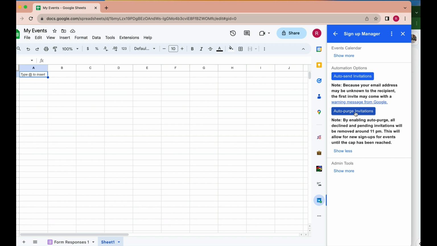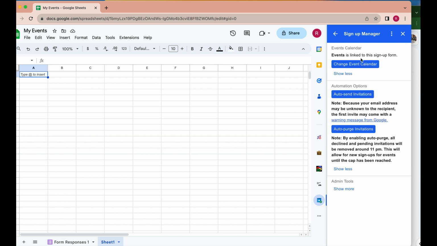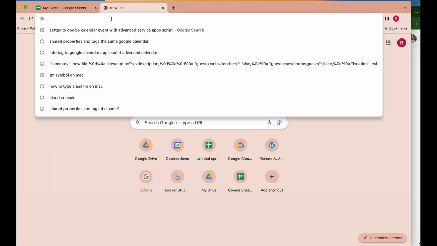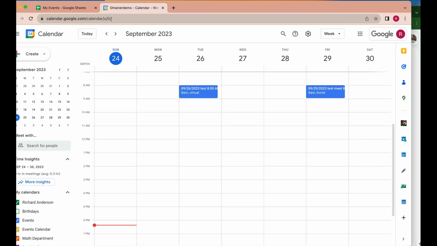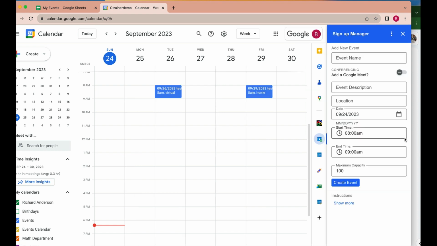So now that we've done that, let's head over to Google Calendar to add some events to our events calendar. The first thing I'm going to do is launch the add-on. All of the events that are on your events calendar must be created using the add-on to work. So let's just call this my webinar. That's going to be the name of this event, and we're going to make it a virtual event by adding a Google Meet.